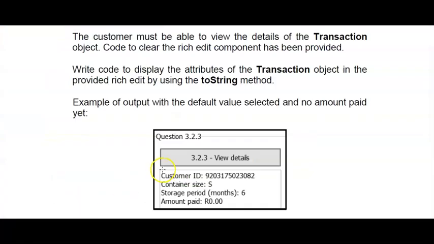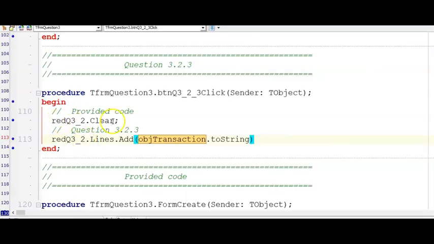And for this last question, question 3.2.3, I think it's going to take longer to read it than to code it. You have to write code to display the attributes of the transaction in the rich edit by using the ToString method. And then there is the example. So press pause and try it yourself. They provided you with a rich edit.clear. All you had to do is have a rich edit.lines.add. Remember your object.ToString. And that was it.